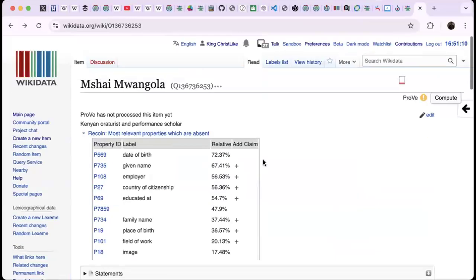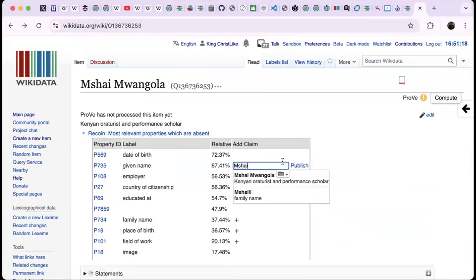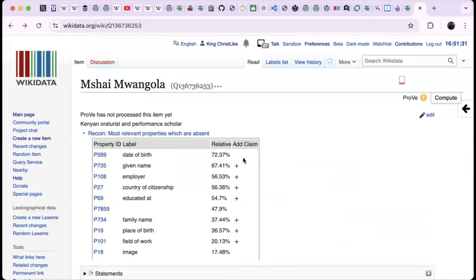So her given name should be Shai. So I can directly do this here. I can type Shai here. Shai is not even a given name yet. What we now have is a family name, which is Shaili. So if I want to do it, I have to create an item for Shai that is a given name. Then I add it. Let's try Wangola.